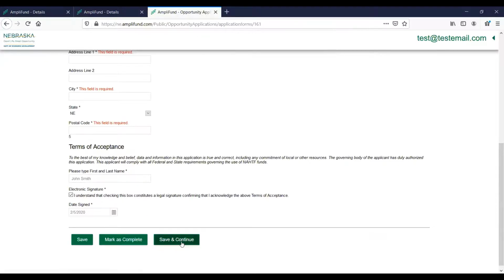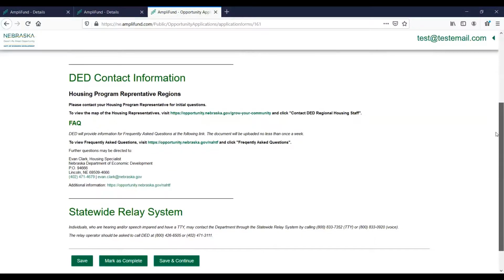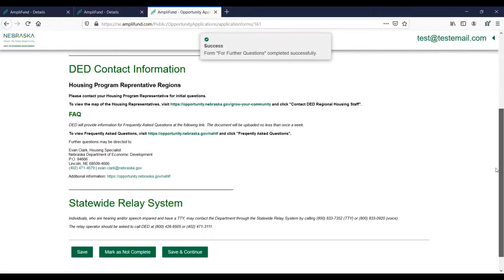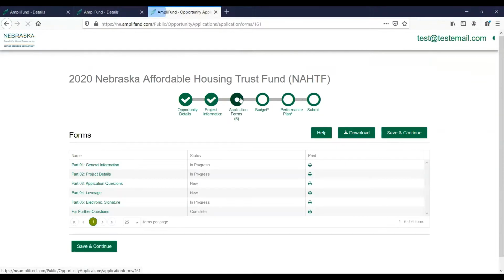The last application form is the DED contact information form. It's important to note that although there's no input that needs to happen here, you still have to review this and mark the section as complete. At any point, you can go to the application forms section and view the status of your application forms. Remember, you will not be able to successfully submit your application unless all forms have a status of complete.